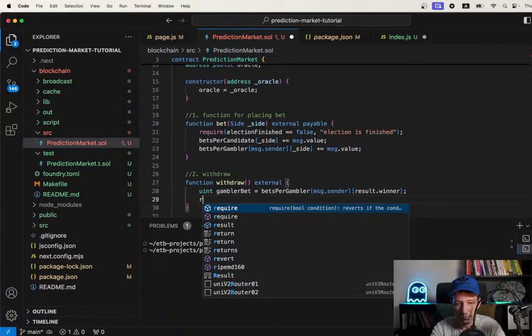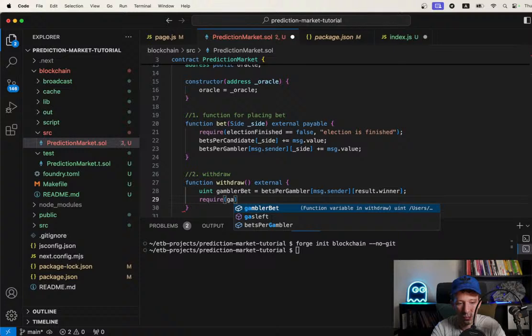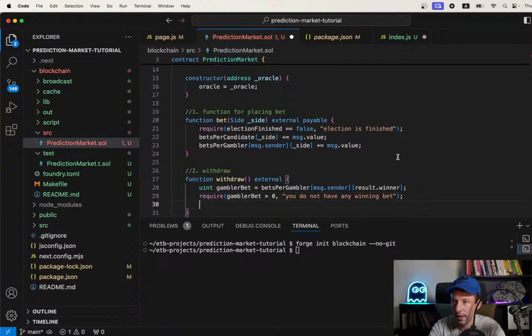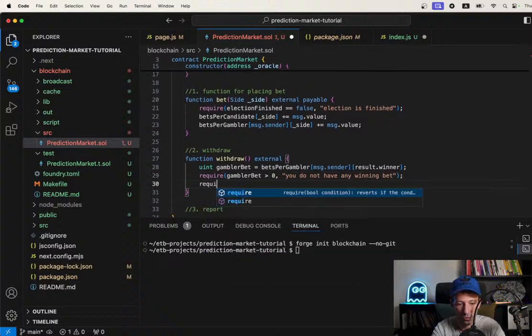So here, if we have 0, it means that we cannot withdraw anything, right? So we are going to require that the gambler bet is not 0. In other words, we require that we made the right choice, so you do have a winning bet. So this is the error message. And after that, we're also going to require that the election is finished.